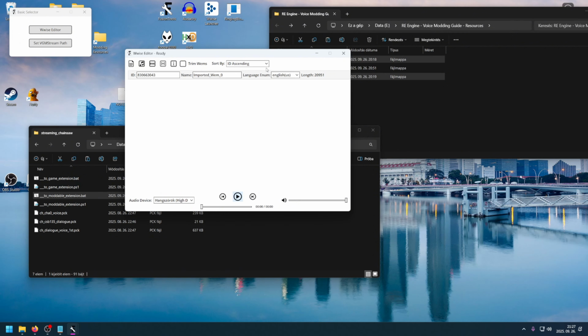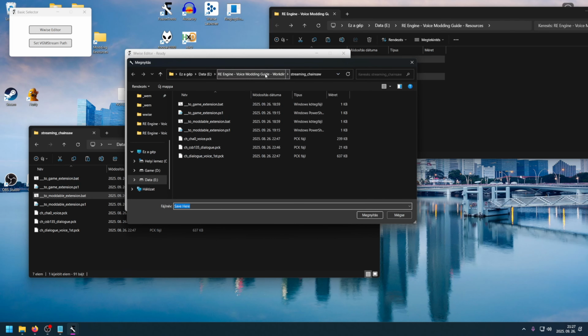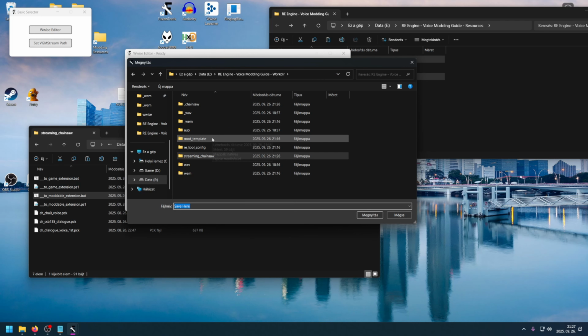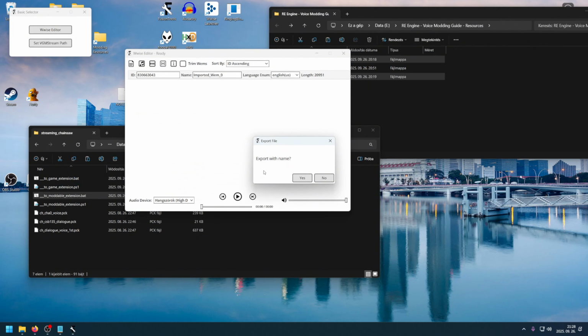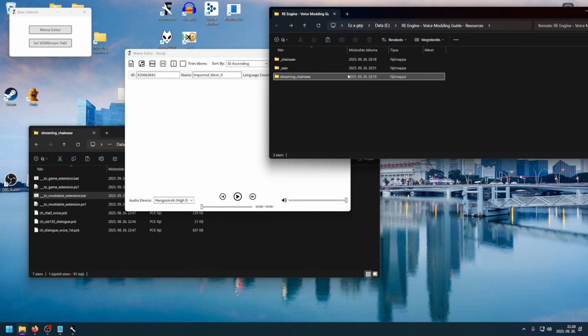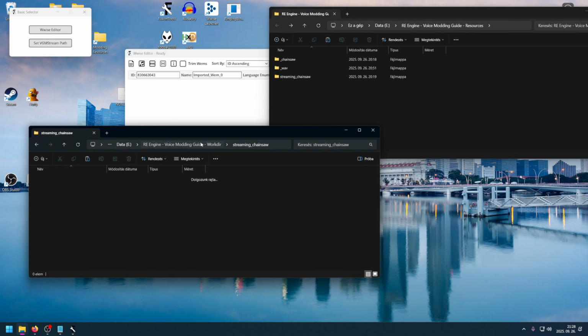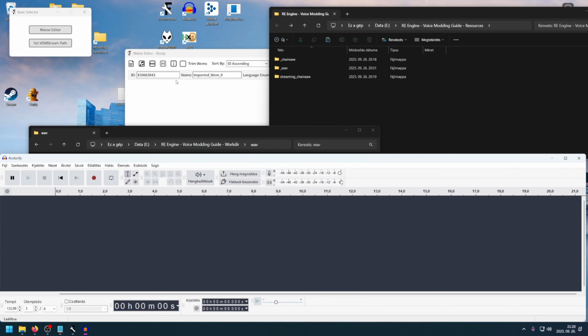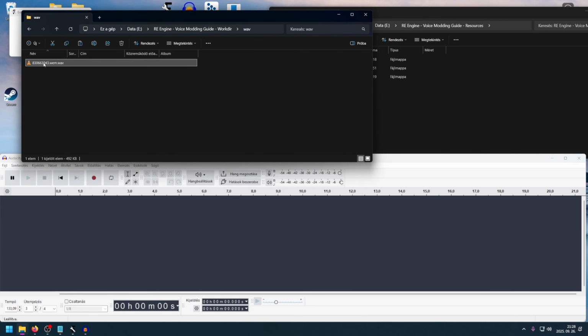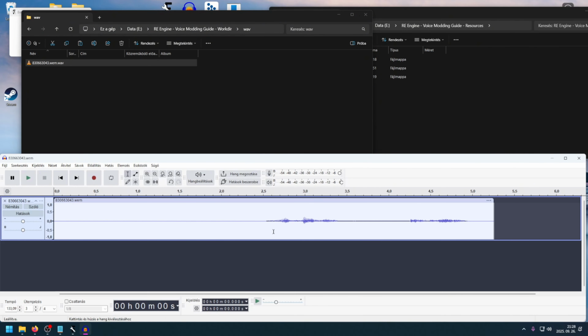And this is the file that we need to mod. So the very first step is grabbing a WAV version of it. In this work directory, you put it in this folder, and when it asks for export with name, you just press no. Okay, so at this point we have our audio file. We open Audacity and we just drop this file here. So this is the original.